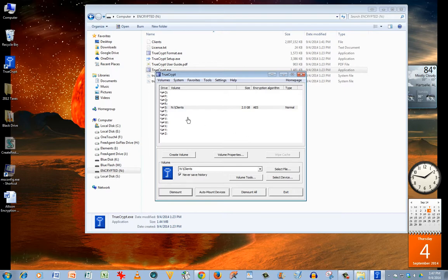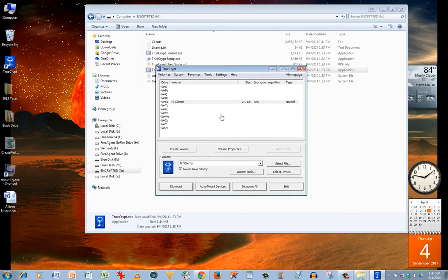In Clients, there, I want to keep this program open while I'm using it, because it has now been decrypted. It is open and available. Let me show you. I'll go to my computer.